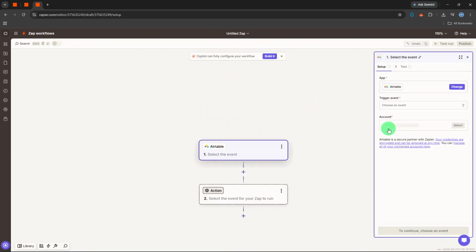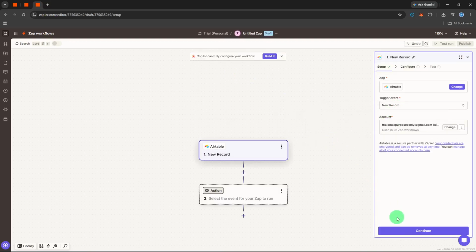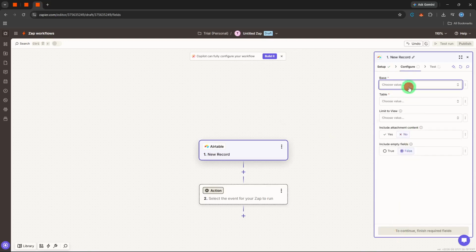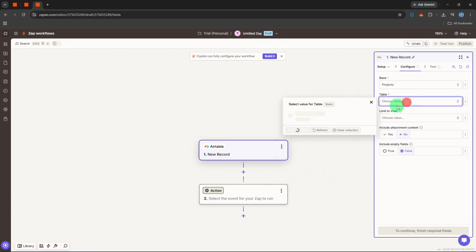Click the Trigger step. This is what kicks the whole thing off. Search for Airtable, select it, and for the event choose New Record. This fires every single time a row gets added to the table you pick. Click Continue, grab your connected Airtable account, and continue again.